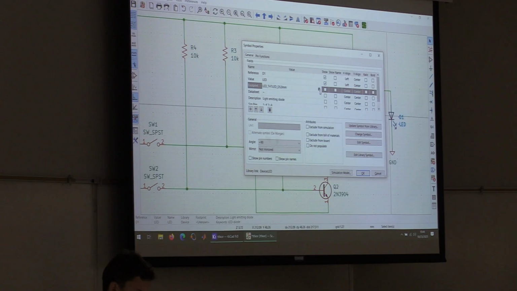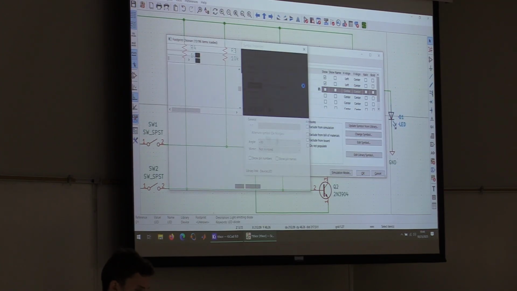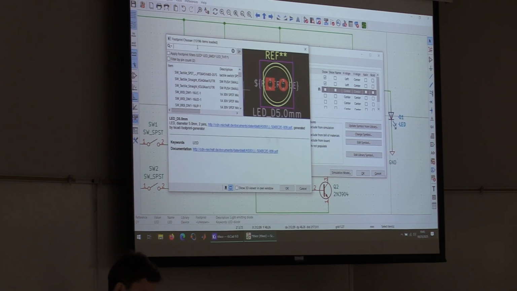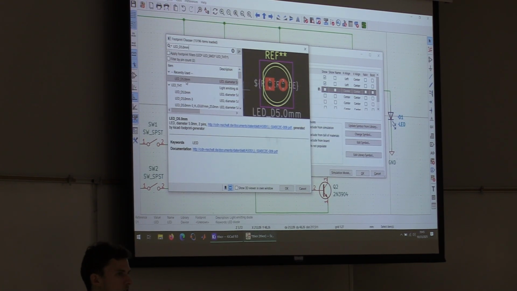The LED footprint is LED underscore D5.0, my bad. It would be that guy there. You can search for it explicitly, or you can, as I usually do, just scroll through. What was that? Are you asking what symbols and footprints go together?